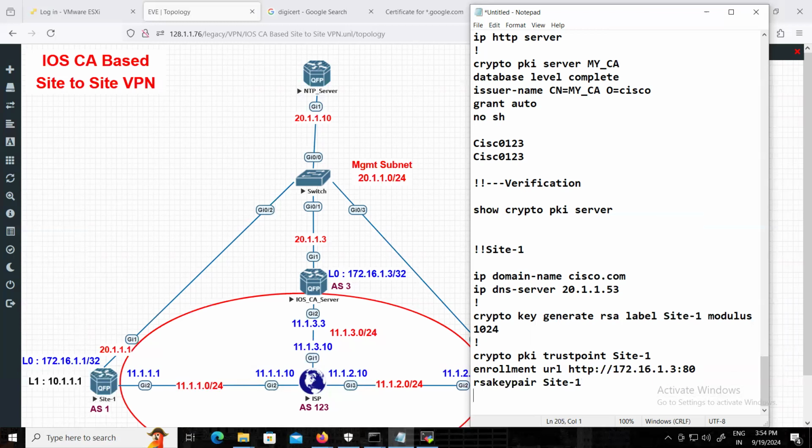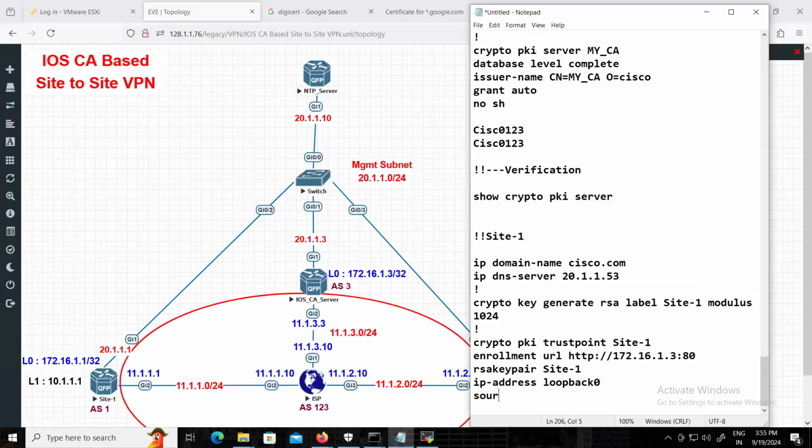Then here we have to mention the interface also. This is site one, so which interface will it use? It will use an IP address. Either I can give the IP address 172.16.1.1, or I can say take the IP address from the interface loopback 0. And my source interface will also be loopback 0 only, because I cannot use my public interface for this. For certificate purposes, I will use my loopback interface only. Is that clear?